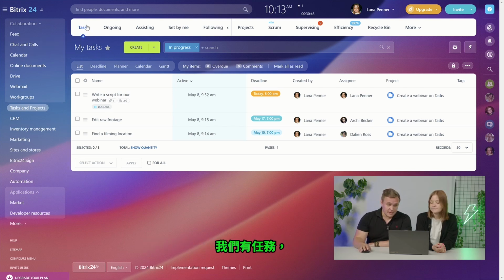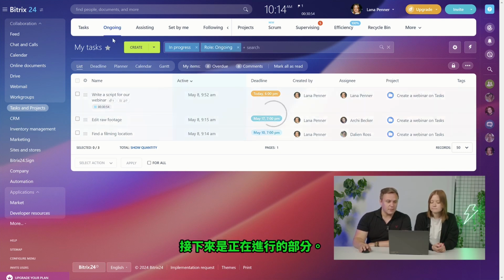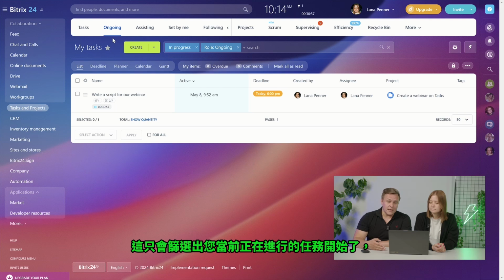We got tasks, which is basically a list of all your tasks here. As you can see, we got some going on. And next up is the ongoing section, right? So this filters out only the tasks that are currently in progress that you started and you're working on.